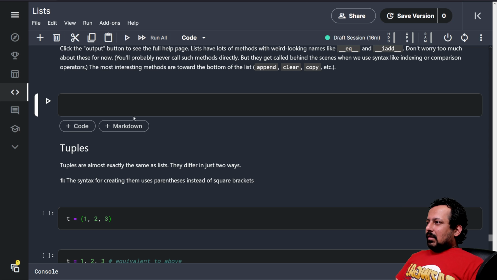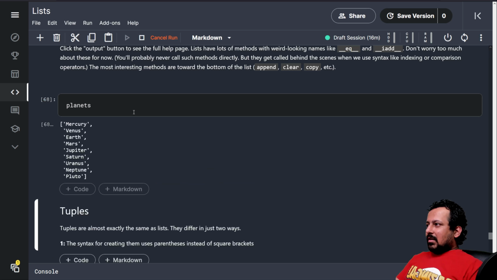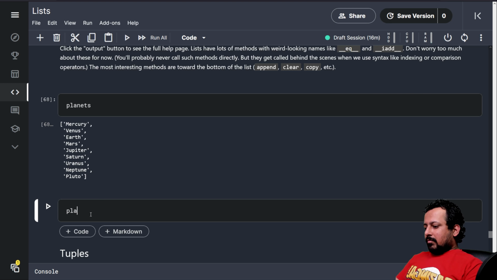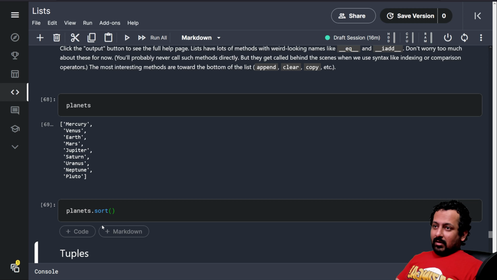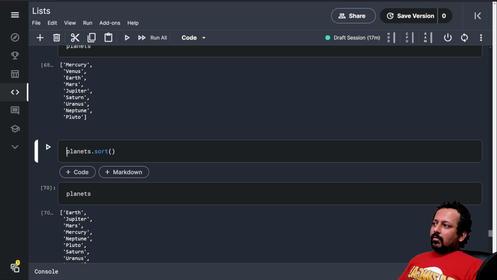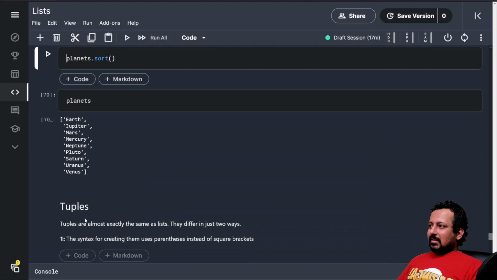Okay, so one more thing that I want to show you is, you have planets, and if you do planets.sort, it doesn't return anything. So you see it doesn't print any value, it returns None. And now if you do planets again, you see it has changed the list. If you use sorted, it's going to give you a new list. But if you do .sort, it's going to change the list in place. So your list has changed.